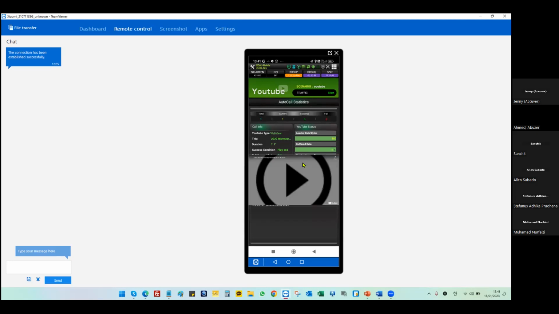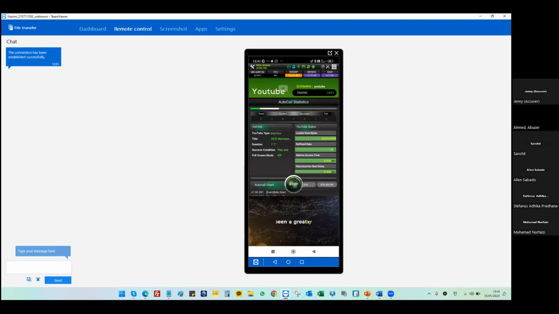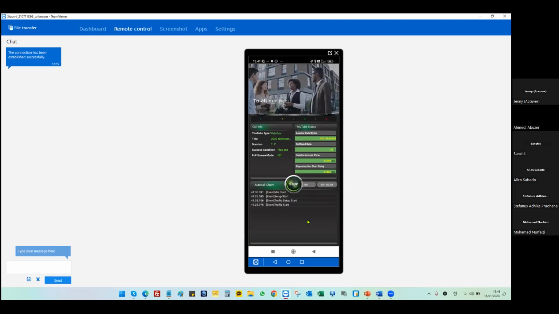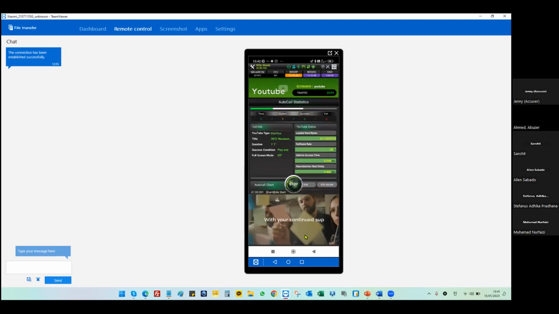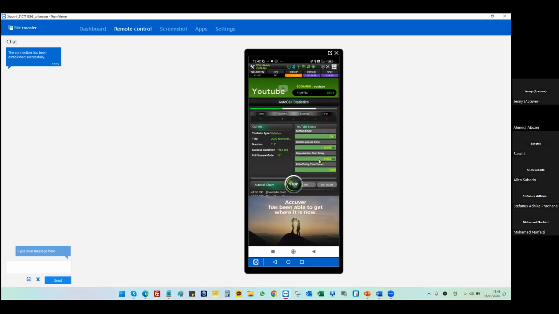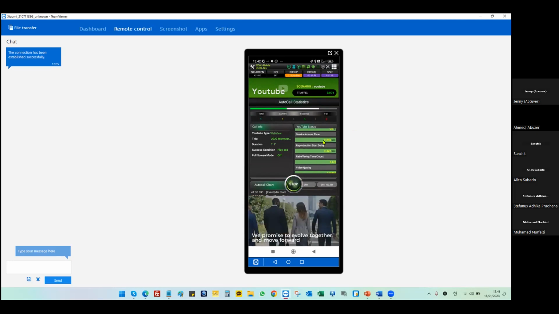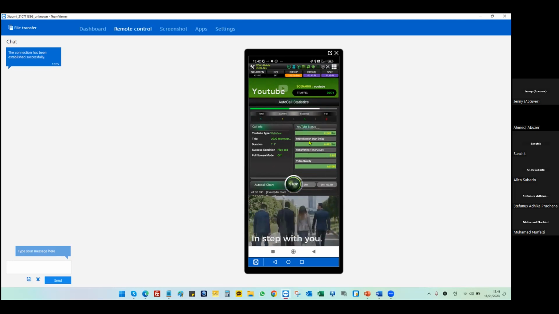Then you will see the web view player started. And you can move this screen like this. You may see the loaded rate, buffer rate, service access time, the production start delay. Those are YouTube KPIs, and the video quality as well.